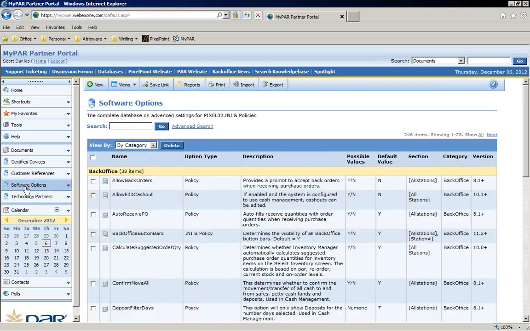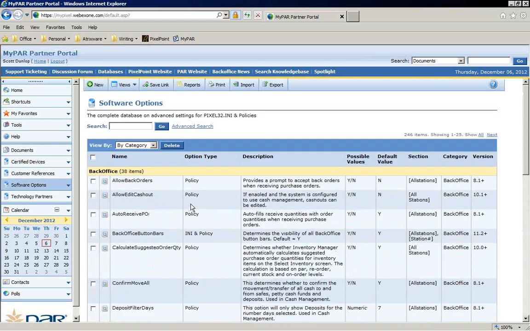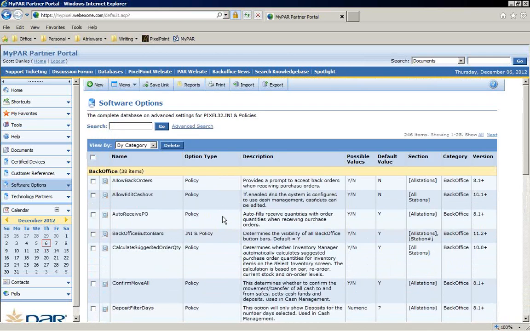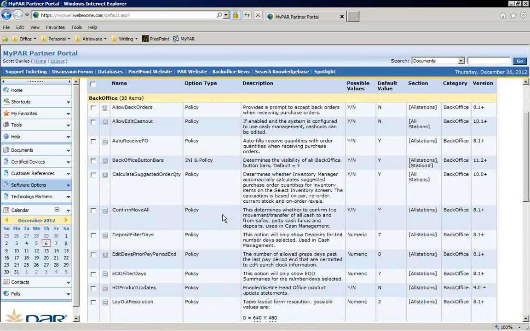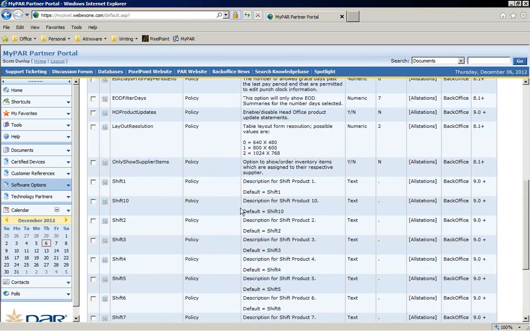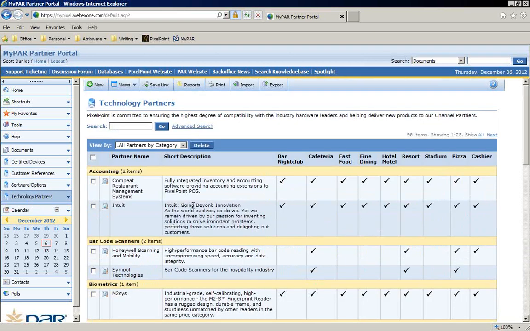The next one down is software options. In software options, you'll see we've got all of these different things. Now these are basically all policies, and some of the newer ones and some not so new are in here. This gives you an idea of the many different ones. But we haven't even been able to keep up with this particular list, because our policies have grown considerably since then. But we've got lots of policy information, descriptions and settings within here. Then we have technology partners.